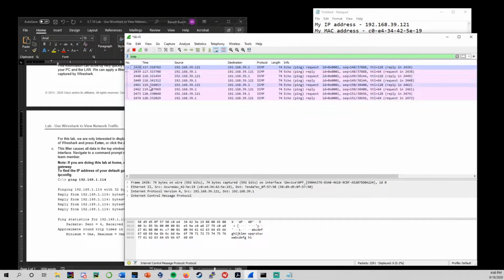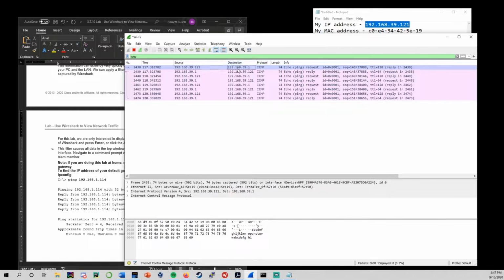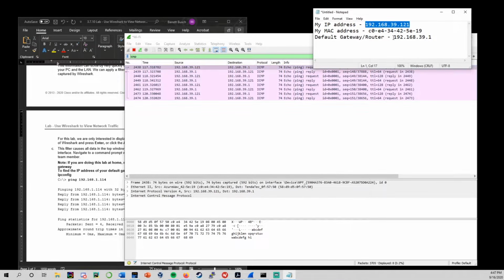The time shows you the time that has passed. So we went from 117 to 120. So we could say that this ping took about 3 seconds. The very first packet, as we can imagine, is the ping request. So it makes sense that the source IP comes from my IP address. And the destination, the .1, is of course the default gateway.